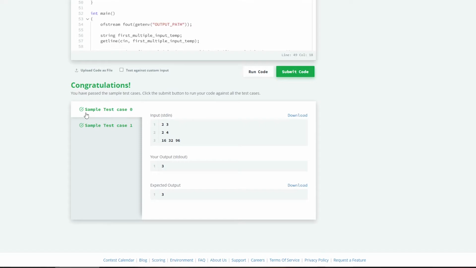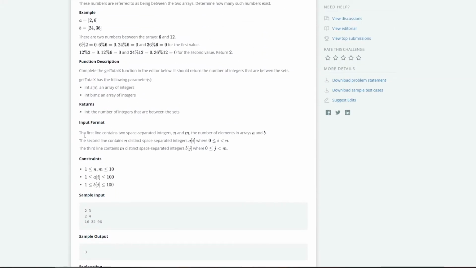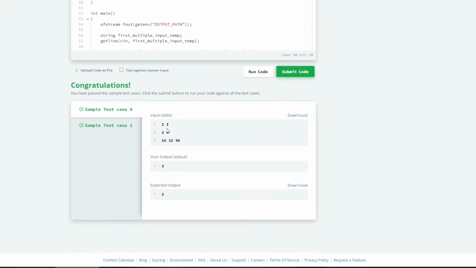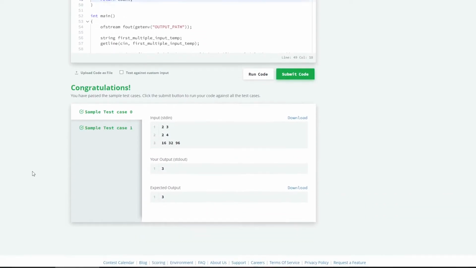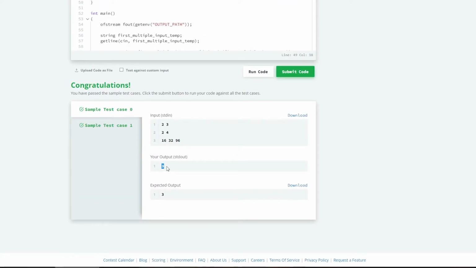As you can see, there are two sample test cases, 0 and 1. I'm not sure how the input works. We can look at that up here. So the first line contains two space-separated integers, the number of elements in arrays A and B. So in this case, 2 and 3. 2 and 3, okay. And then the second and third line are the arrays themselves. And the output is 3, which means there are 3 numbers that satisfy both of these conditions in the range from 2 to 96. Here's the second test case.